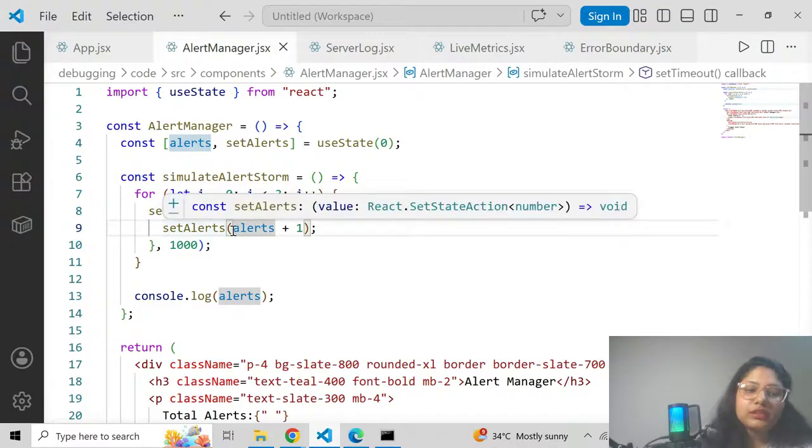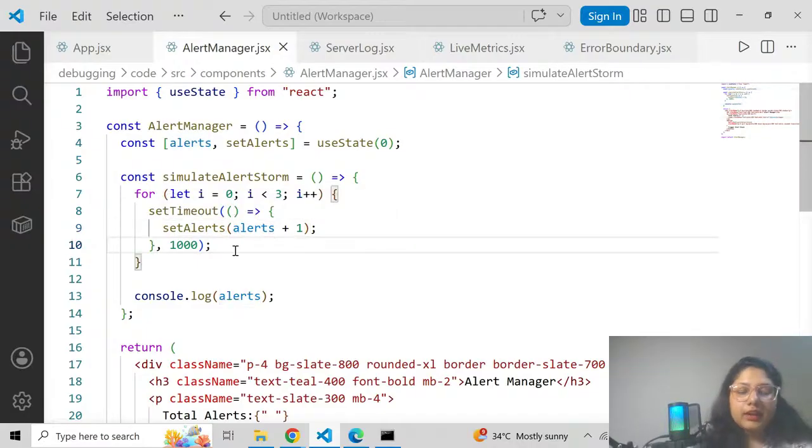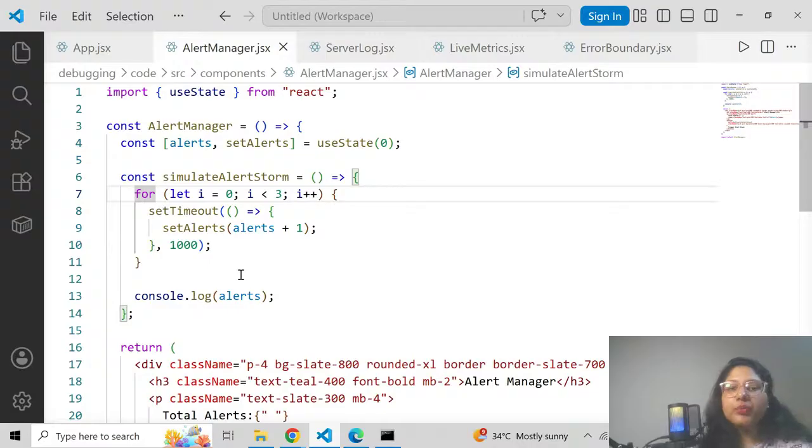Okay, so setTimeout is locking the value of alerts when this loop is running, so it is actually not updating the value. It is just updating by 1. Ideally it should update by 3, but it is locking the moment it goes into the loop. It is locking the previous state value. That's why it is only incremented by 1.